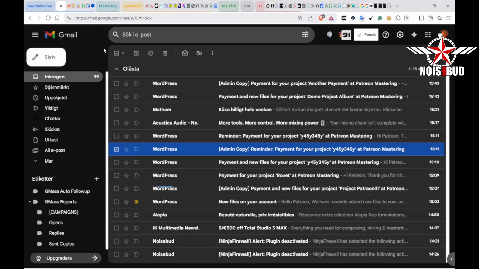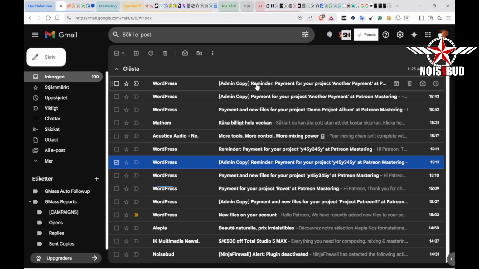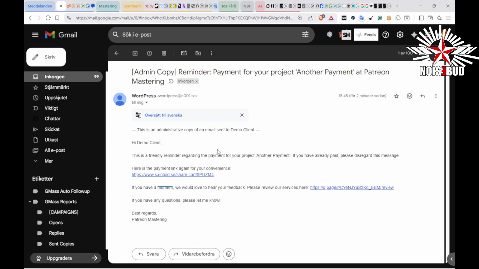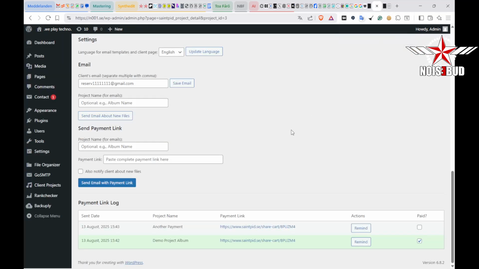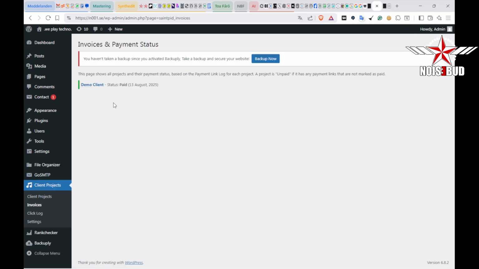Let's go back to the inbox. And we have a hi demo client. This is a friendly reminder regarding the payment for your project, another payment. If you have already paid, please disregard this message. So even reminders are to some extent automated and really easy. And if they pay, then I just click that, and in the payment log, in our invoices, it looks like this: demo client, all paid.